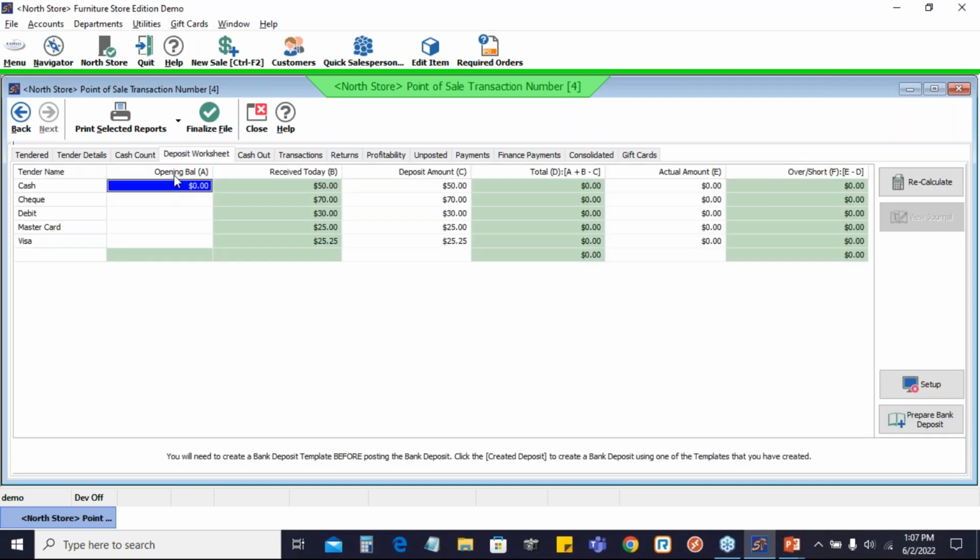Okay, so let's move on to the deposit worksheet tab. Here are the payments that I have received today from my cash, check, debit, MasterCard, and Visa. And we're now ready to create or prepare the bank deposit.